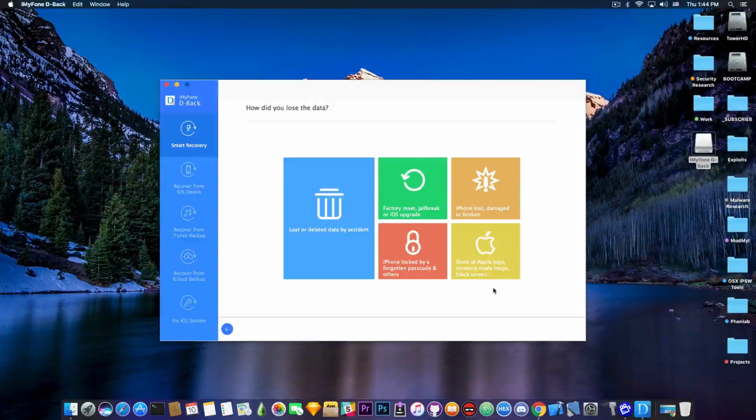Now, this is important because it's not only a data recovery tool, it also helps fix the device if it's stuck on the Apple logo or in recovery mode or on a black screen. It's even able to restore the device like iTunes does. So it's quite a nice application here.